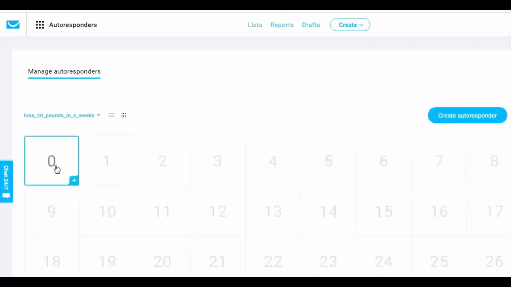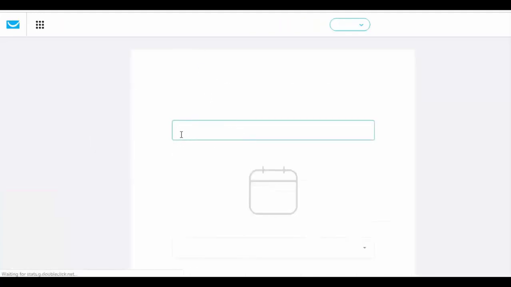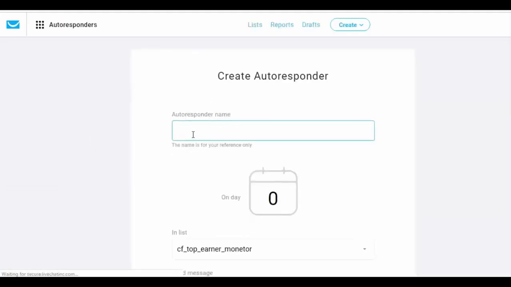Now this is 0, that means on the first day. So we're going to click here in order to add our first email sent on day 0. That means the same day that they subscribe in. So click on this one, and here we need to give it the name. This can be the same as your subject line, so let me add it. So it can be something like this: congrats, your free video is here.